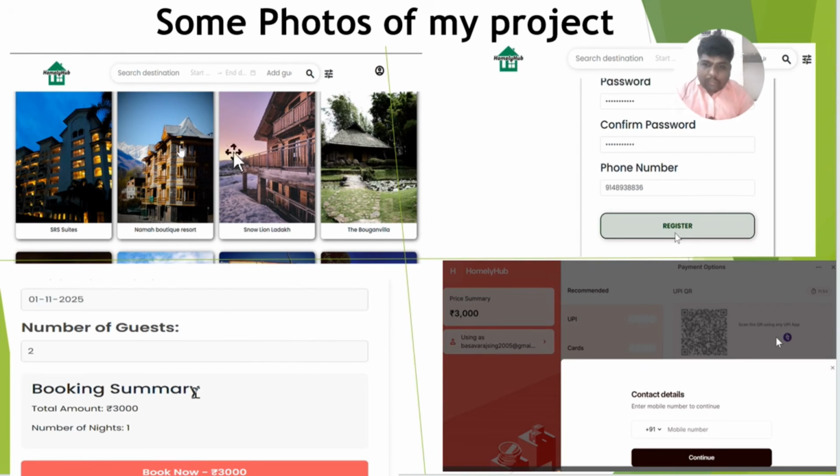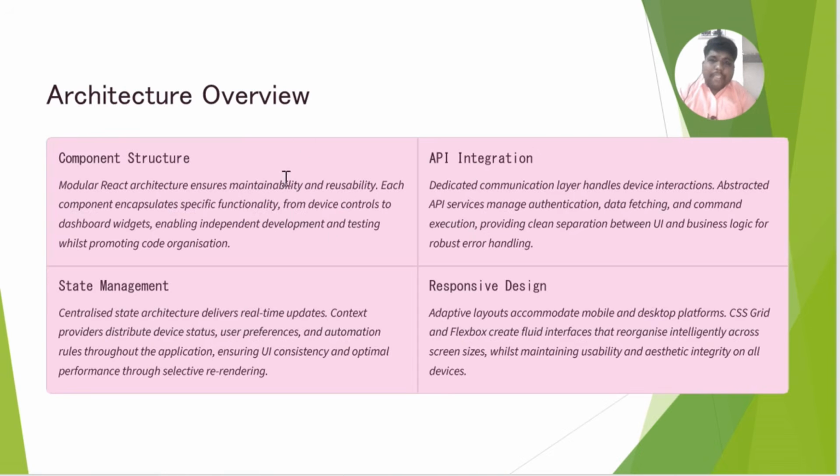You already saw the functioning of my project. If you have not seen, please go back to 1 minute of this video. You can see the demo of my project. It will show the summary of the booking and the reserve pay. Everything will be covered. Architecture overview.